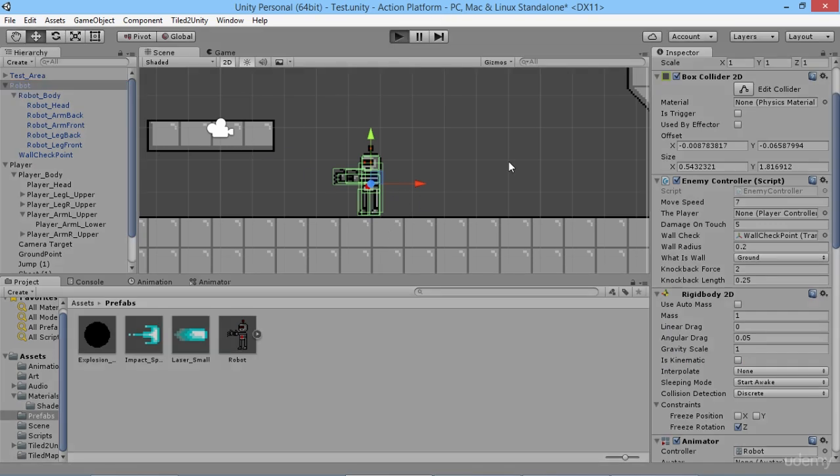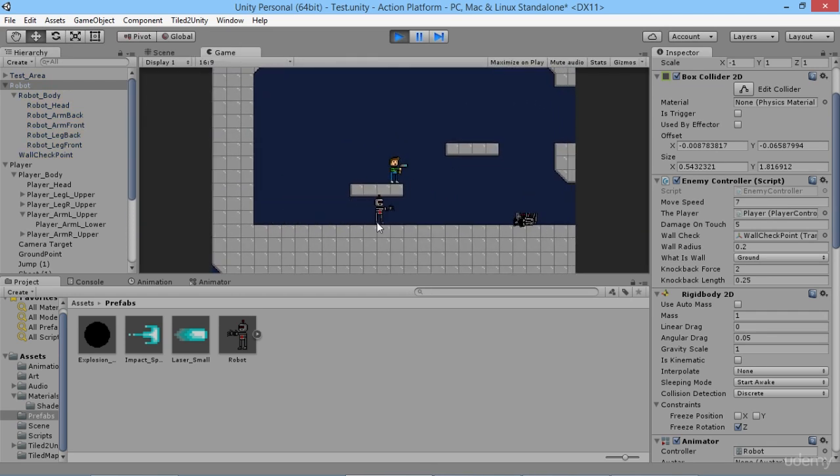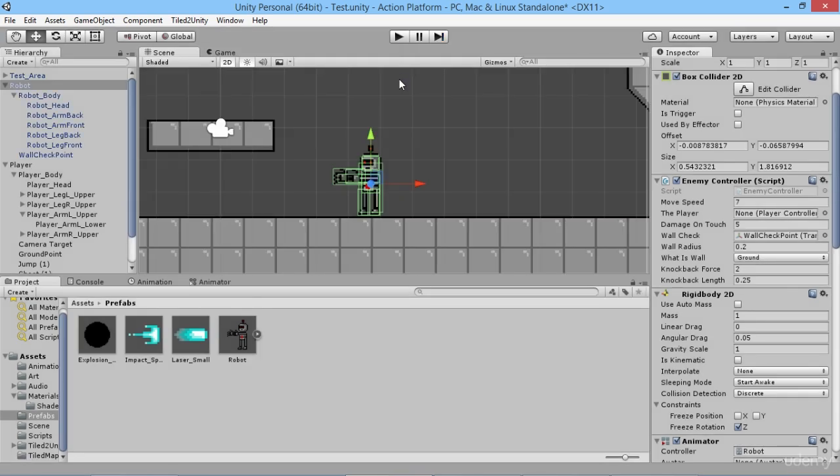Just as an example, if we hit play here, we'll see this in action. Did I actually hit is kinematic? I did. So I hit is kinematic on this guy, but all the other robots that were being created, all those pieces didn't have is kinematic, so they just fell down to the ground, which is obviously not what we want to happen at all.